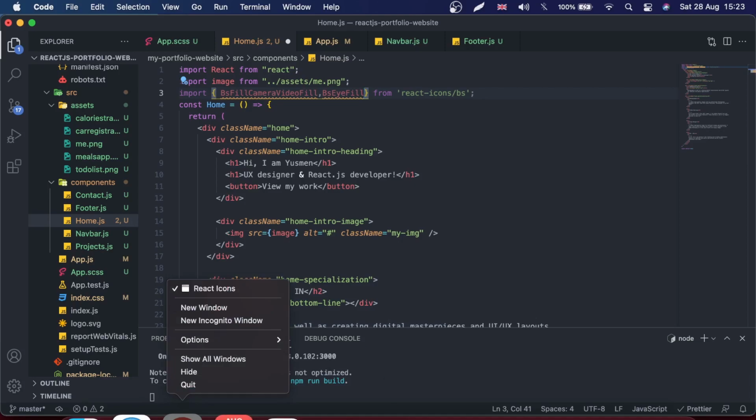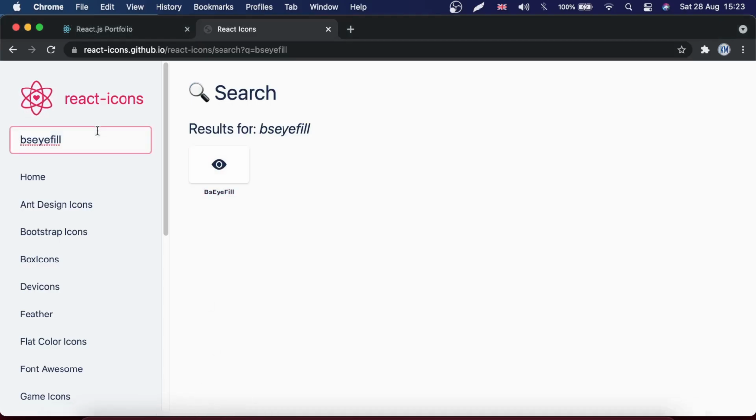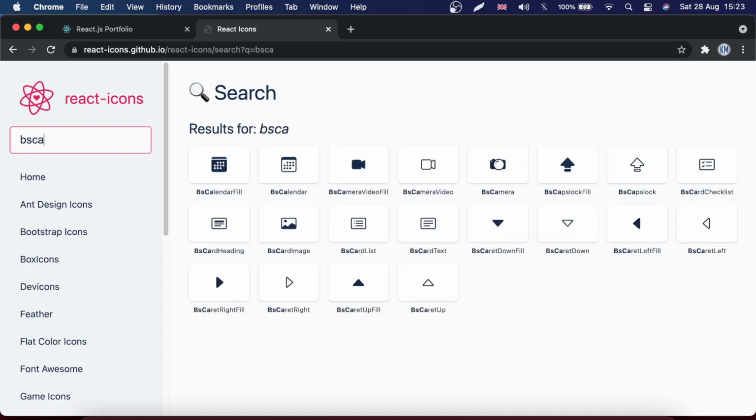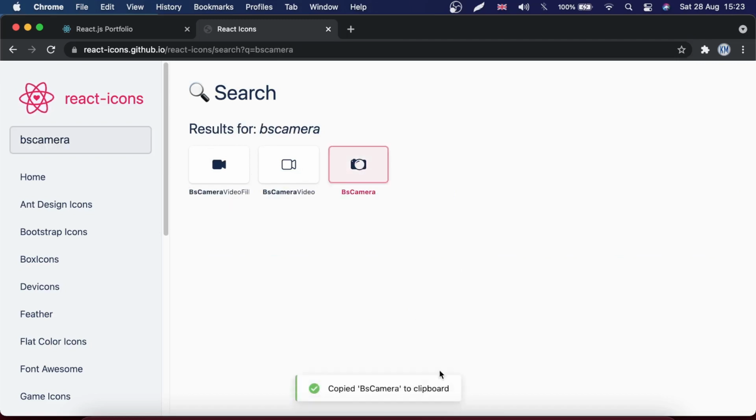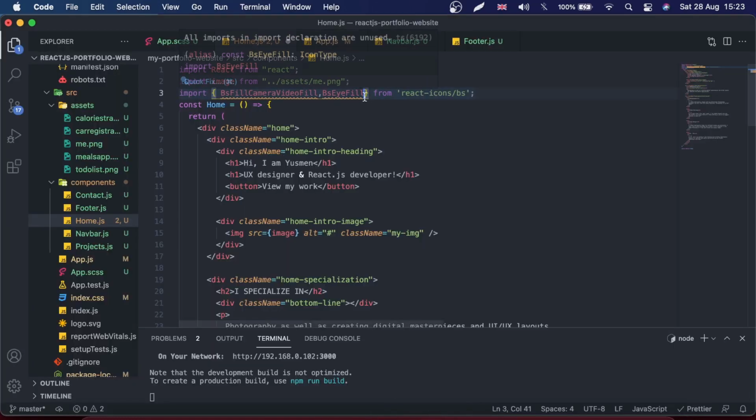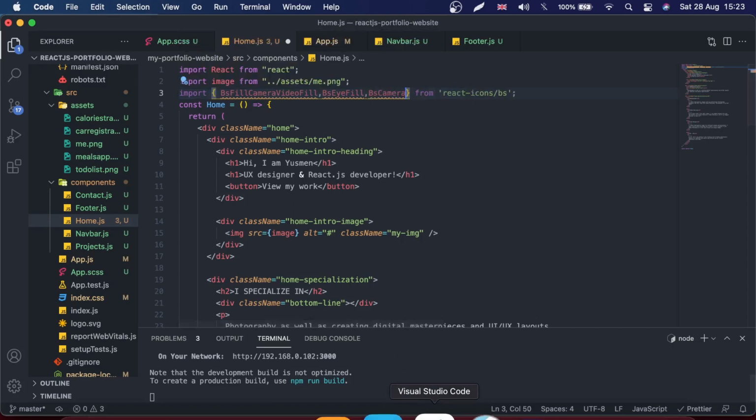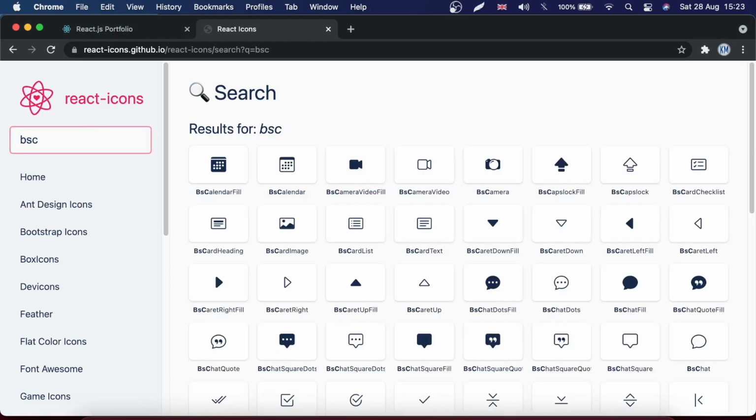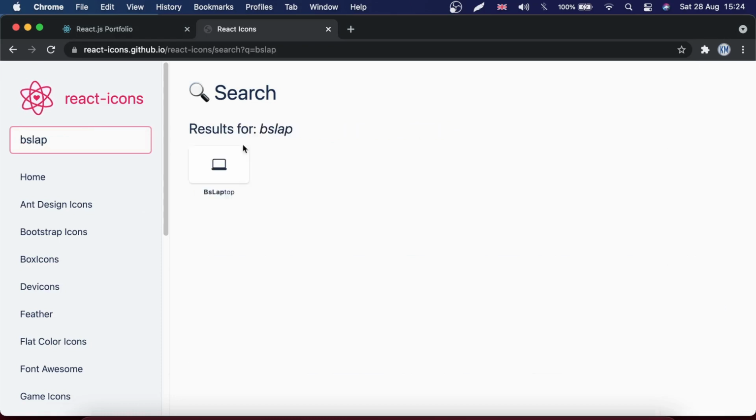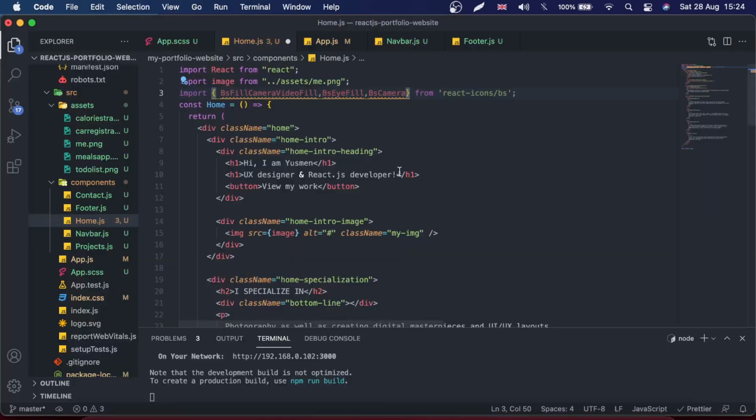We also need the other icon, which is the camera. So BS camera for the photography card. Okay, and I think it's this one. And again, I will just copy and paste it right here. And we also need the laptop. So I'm going to say BS lap. Yeah, we have it right here. And paste it again.